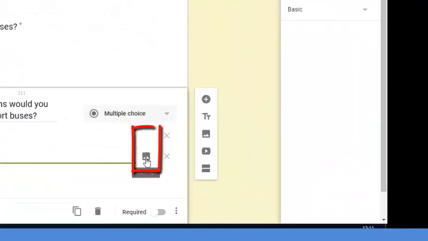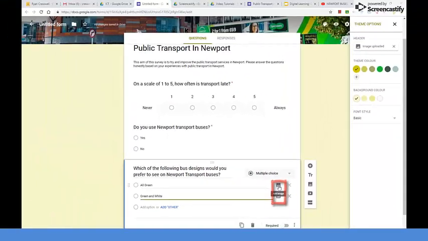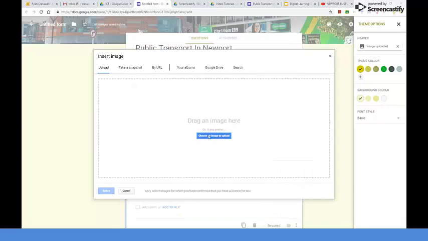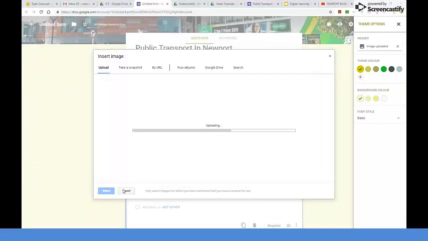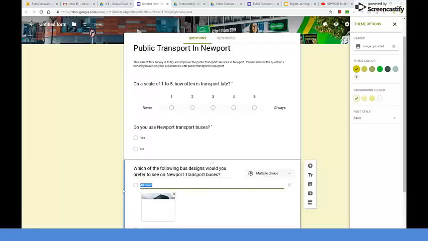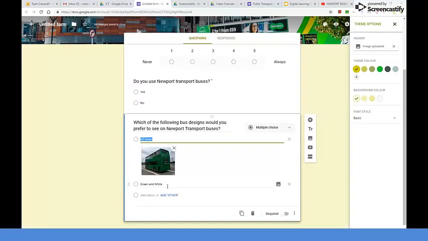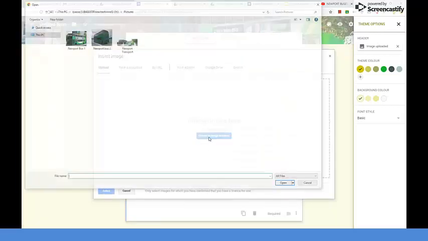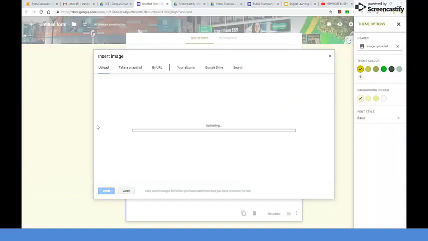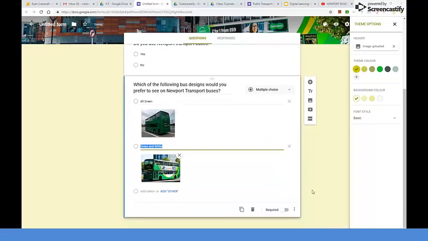And you can see the little icon here for Add Image. So if I go to the all green image that I want, choose the image and select the all green bus. Then I do the same for green and white, choose an image to upload and choose the green and white option, like so. And now my question is done.